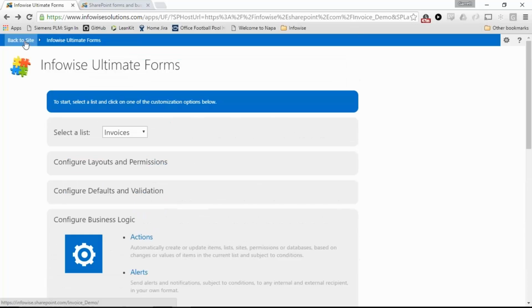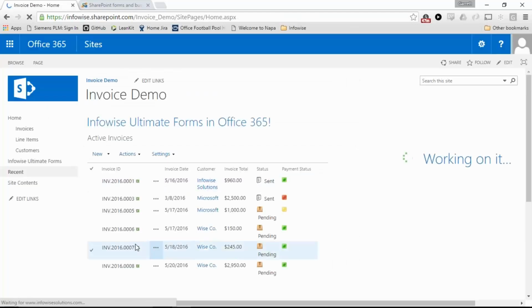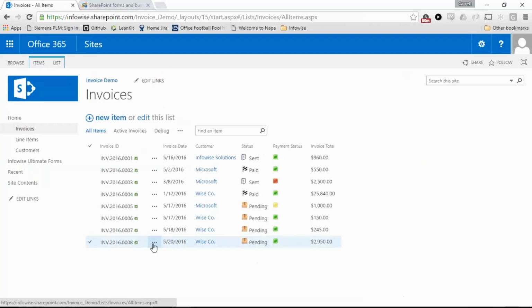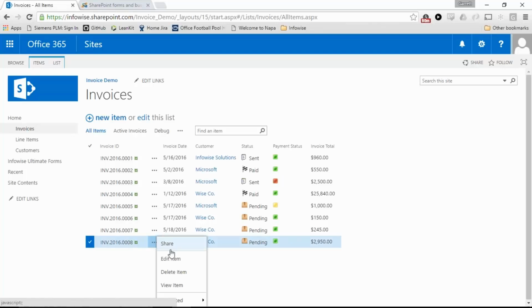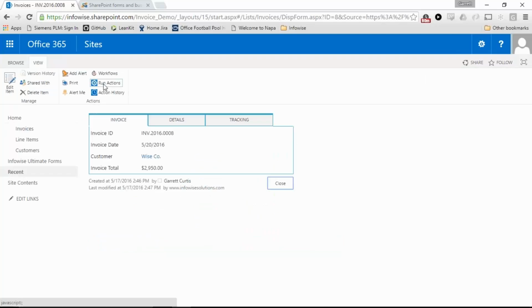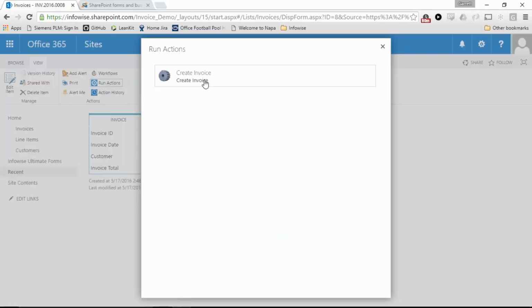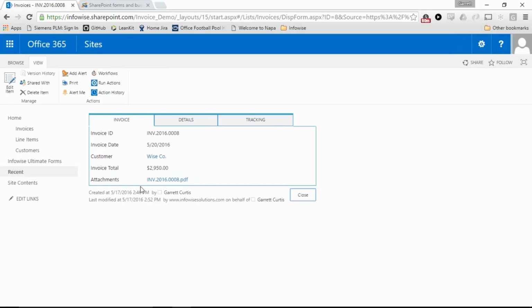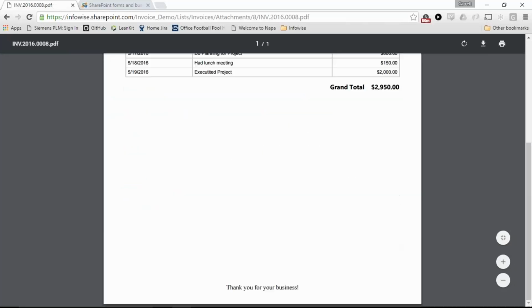All right, great. So I've got that action created, and here I've got it in my actions list. So let's go back to our site. Okay, so here's our new invoice. Very good. Okay, so either from the view screen, or if I go to the context menu, let's go to the view screen. I can run an action, and there's our action, create invoice. So what this is going to do is it's going to print that invoice using that template that I showed you earlier, and it's going to attach it as an attachment to the list item. There we go, success. And if I let it refresh, there we go. So we've got the attachments, and if I look at the attachment, ta-da, we've got the invoice.